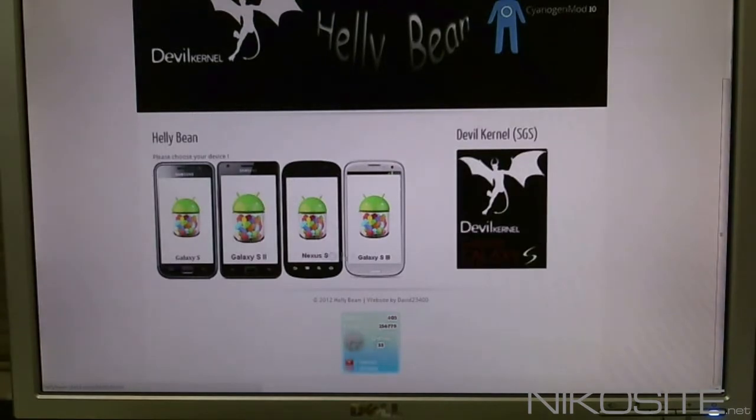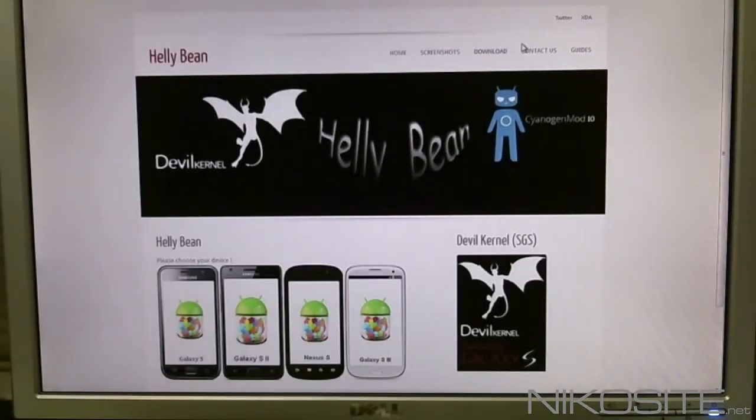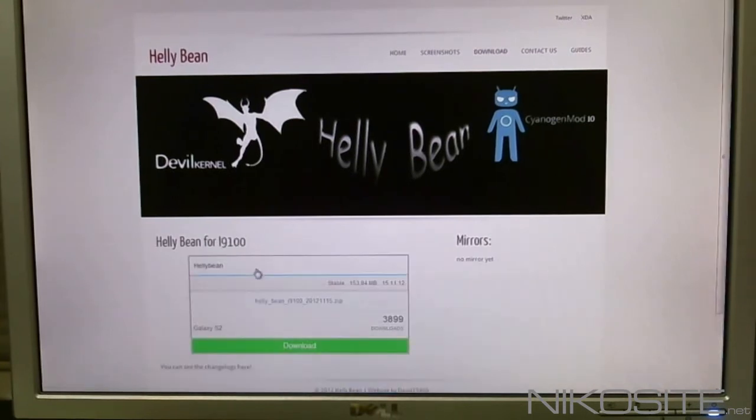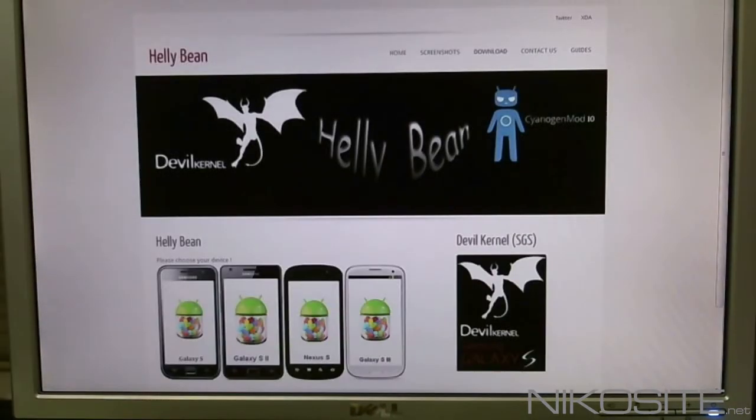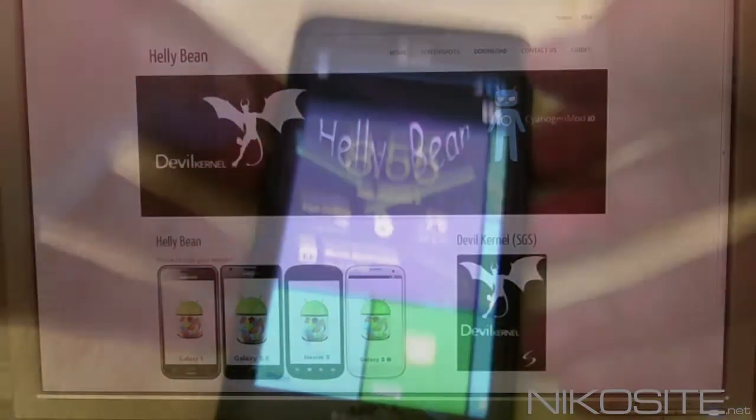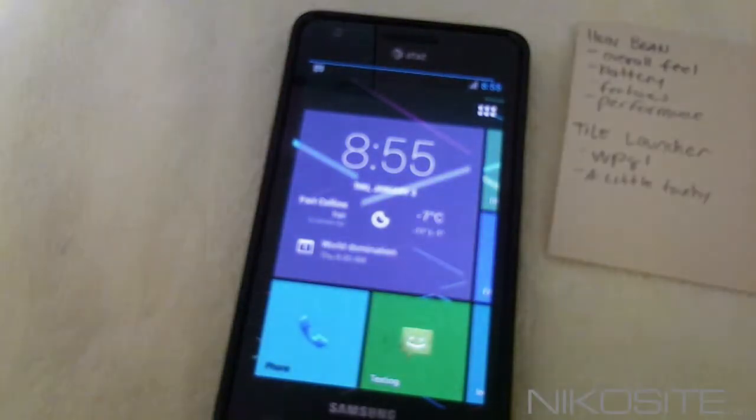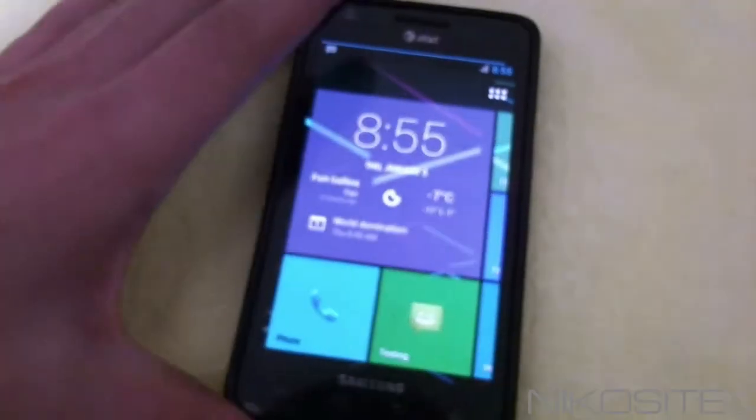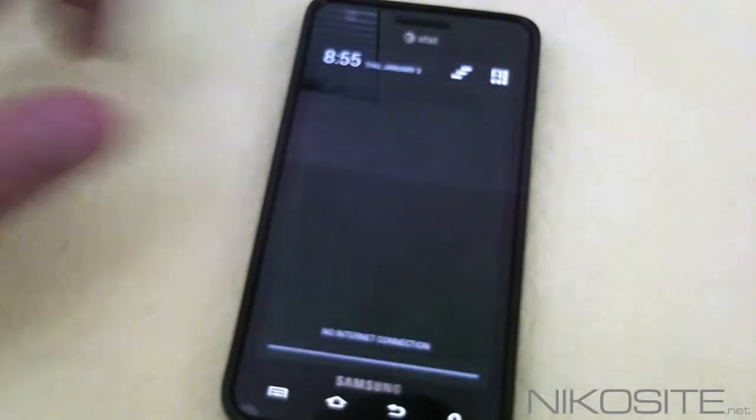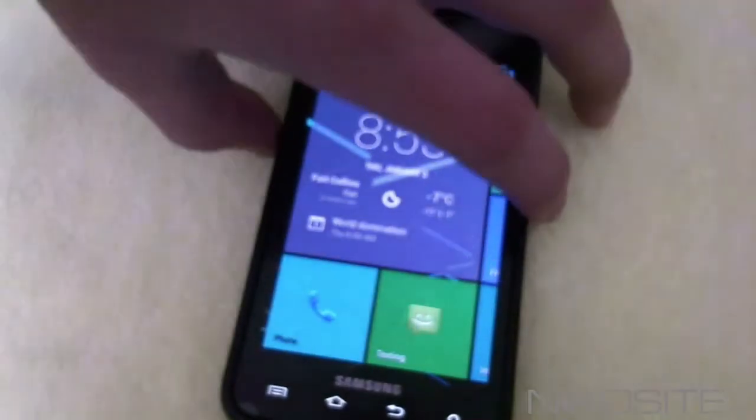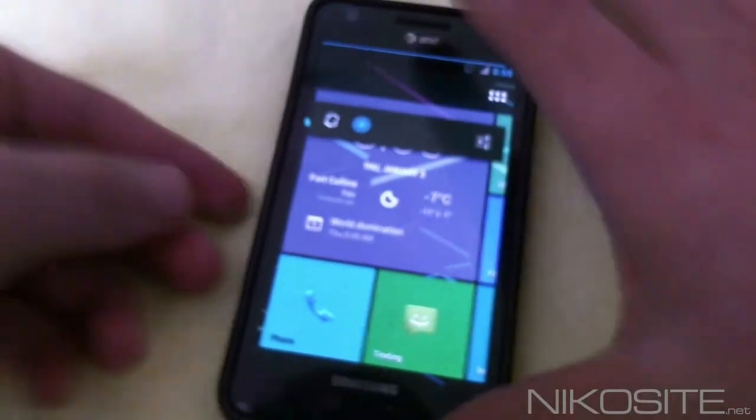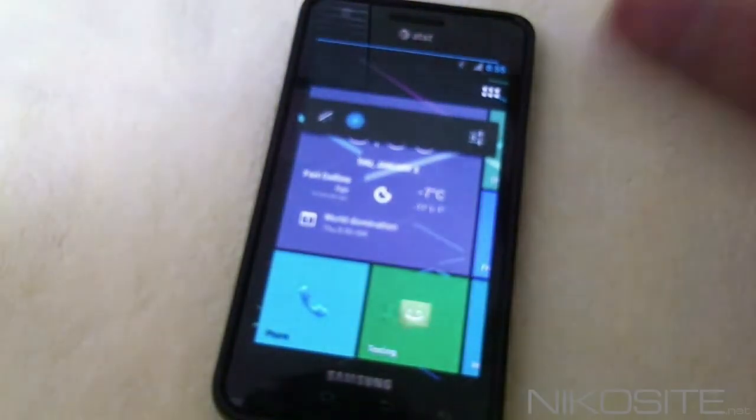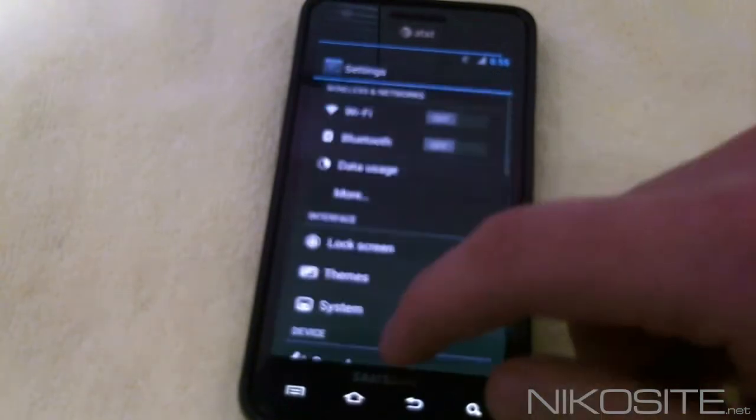It's actually out for, as you can see, the Galaxy S, Galaxy S2, Nexus S, and Galaxy S3. There are a few variants for each. I'm on the Galaxy S2 i777 running it. Essentially, Helly is Cyanogen Mod 10 with a few added features and a few tweaks. So this is Cyanogen Mod 10.1. I will show you my build.